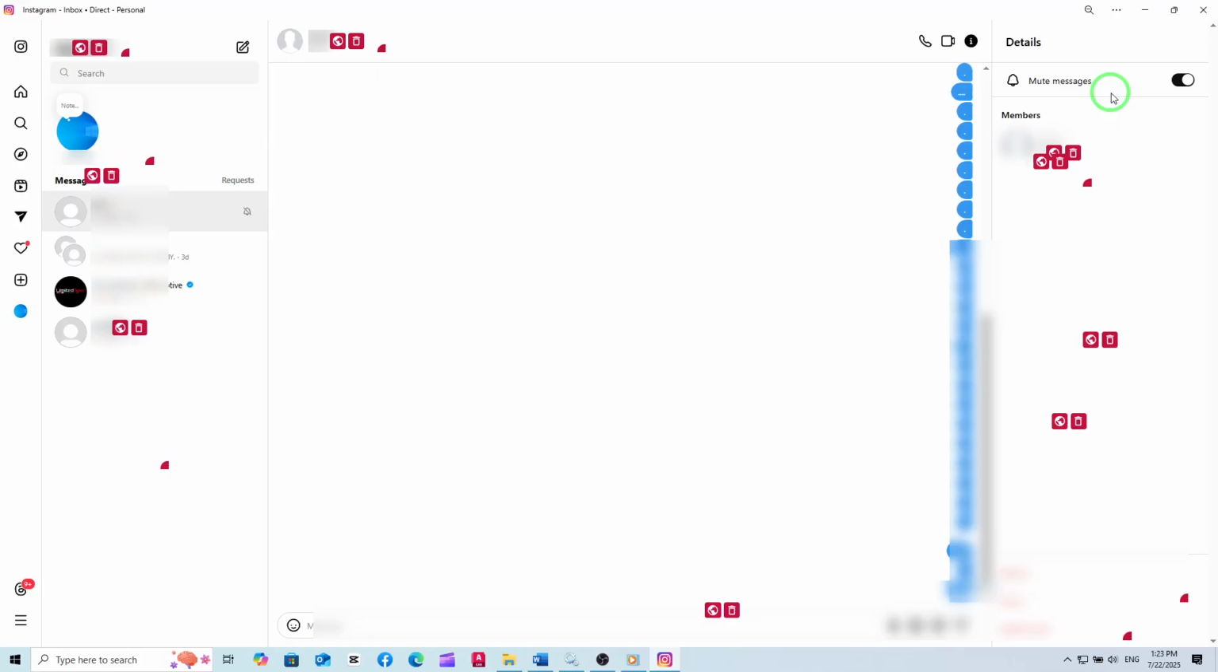Once you do, you'll stop receiving notifications for new messages in this conversation. Don't worry, you can still access the chat anytime you want, but your PC won't alert you every time a message comes in. If you ever want to start receiving notifications again, just follow these steps and switch mute off.